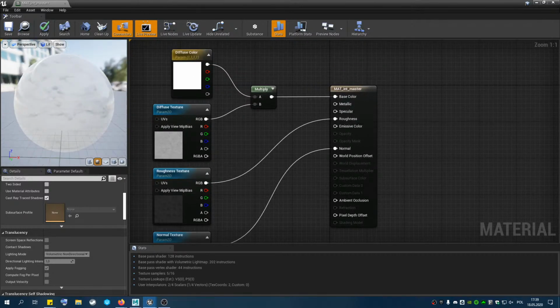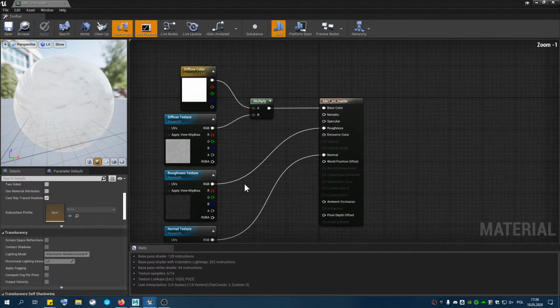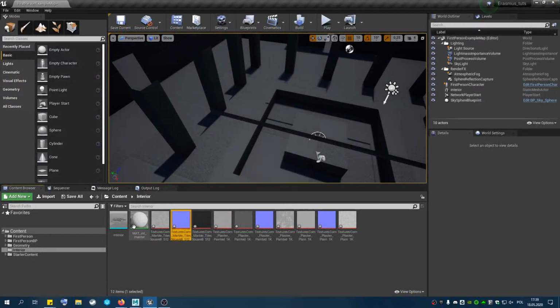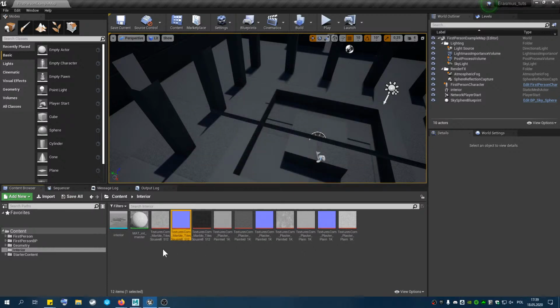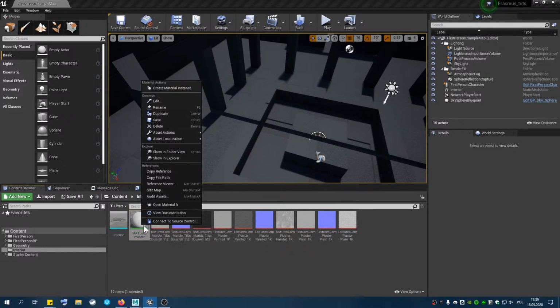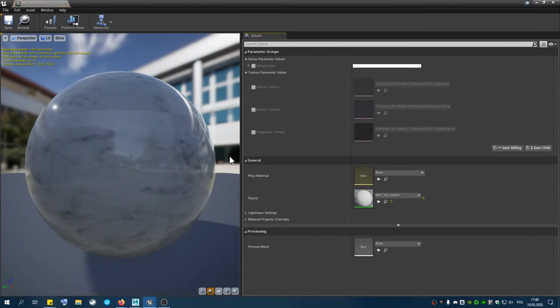The metallic and specular we can leave for now, because we're not going to work with metallic materials, so this actually doesn't matter. So let's hit save. Now the material is saved, and now I can close this. I will save all my textures by clicking save all in my content browser, and now I'm going to right click my master material and select create material instance, and now I can call it interior walls, for example.